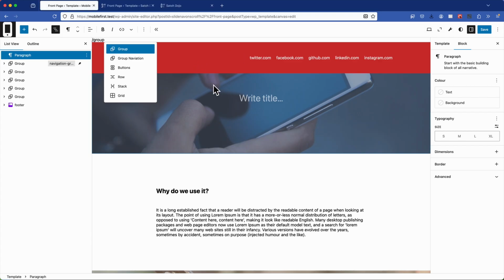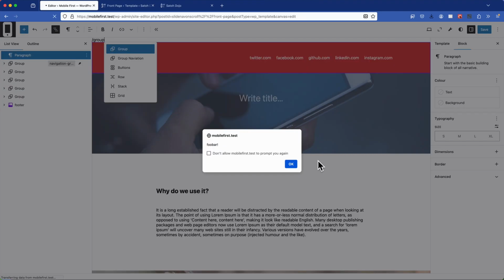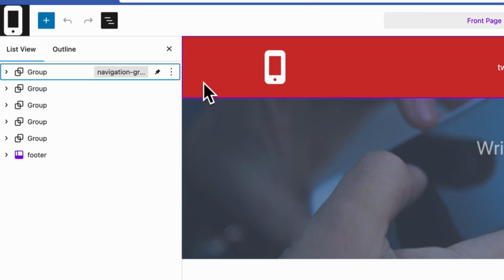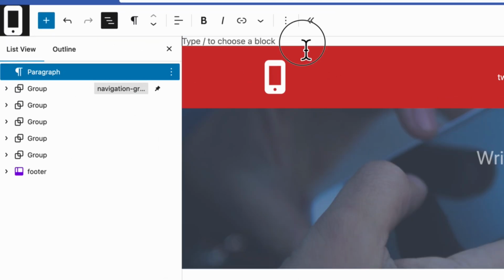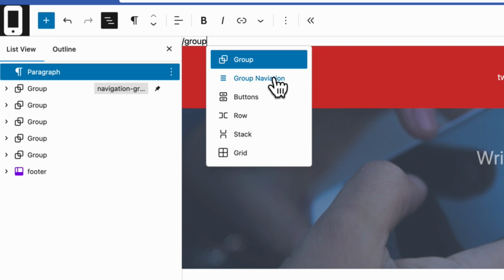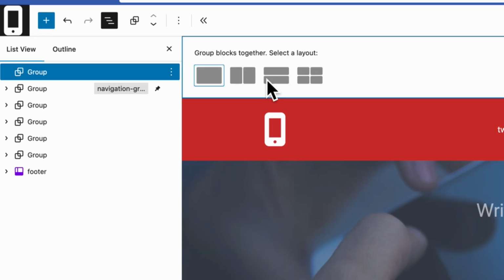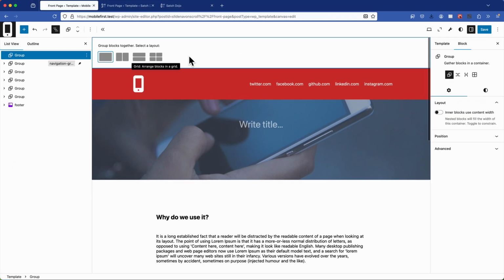And now if I go back to the back end and refresh the page, foobar loaded, that's my script loading. I go add before. Now if I put in a group navigation, you'll see that we get a very different icon, which is the icon that comes from the dash icons, which is the navigation alt. So I can now place that.